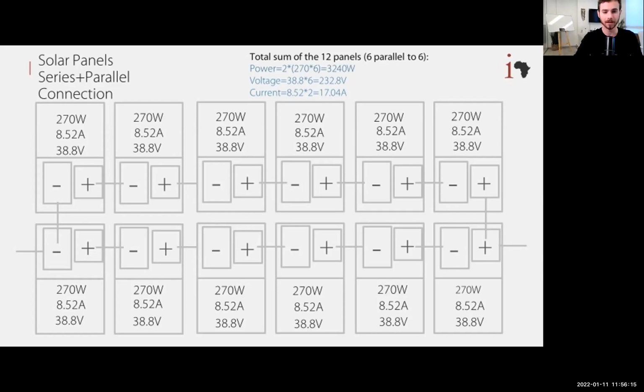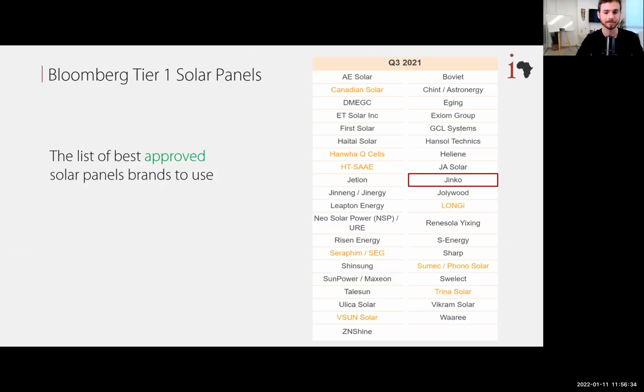Now here you can see another connection we have in a water tower. I'm going to elaborate in the engineer presentation, which is a connection of series and parallel. You can see 6 panels connected in series, and they're connected in parallel to another 6 panels in series. I'm not going to confuse you.